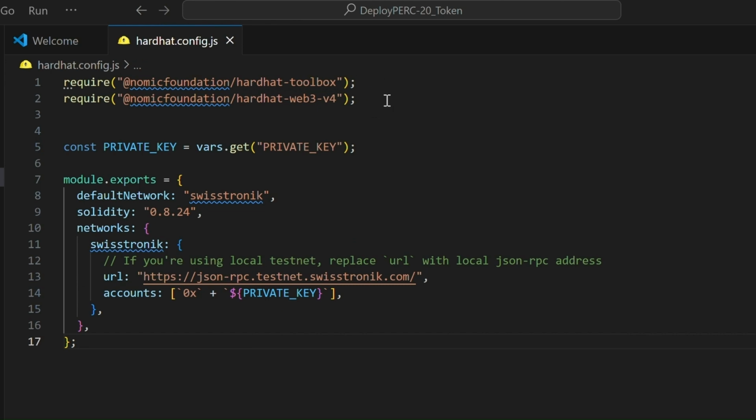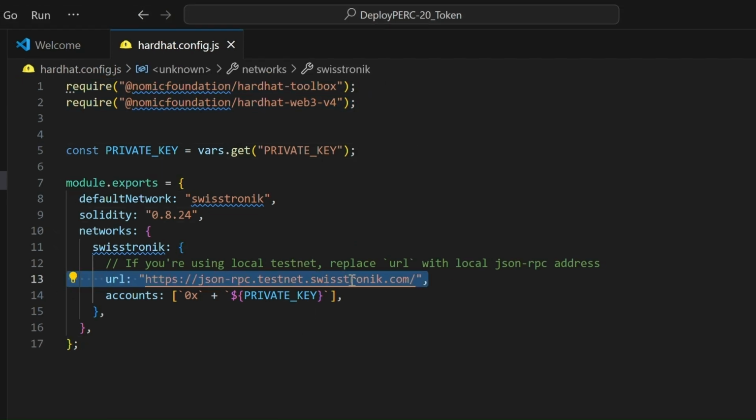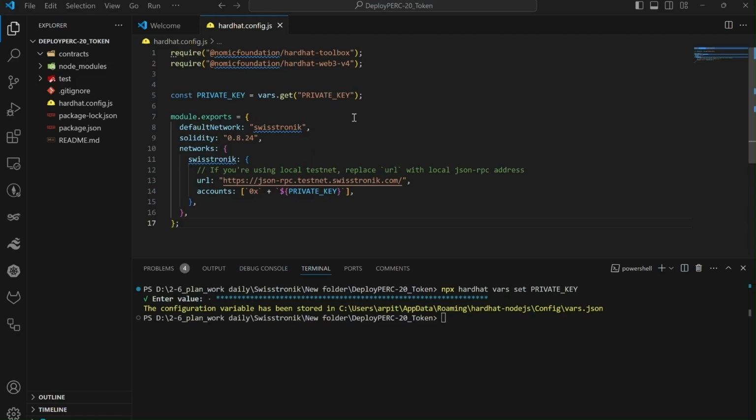In this configuration, we import the necessary Hardhat tools and set the Swisstronik network URL. The accounts field uses the private key you stored earlier to sign transactions. This setup allows us to deploy contracts to the Swisstronik testnet. Now you are ready for the next step. Let's create the PERC-20 smart contract.